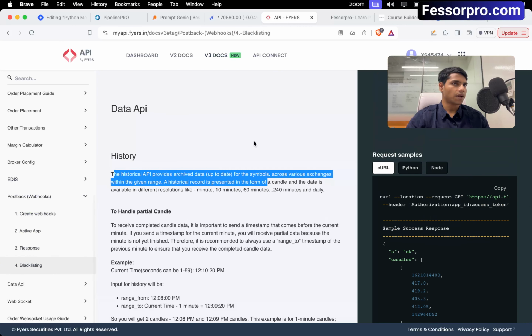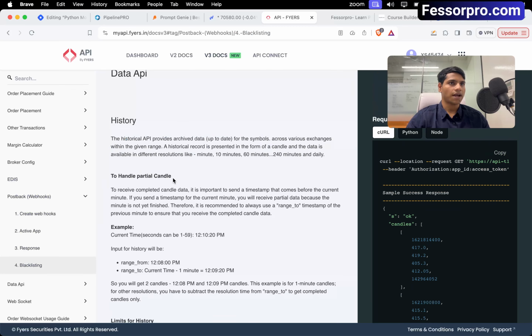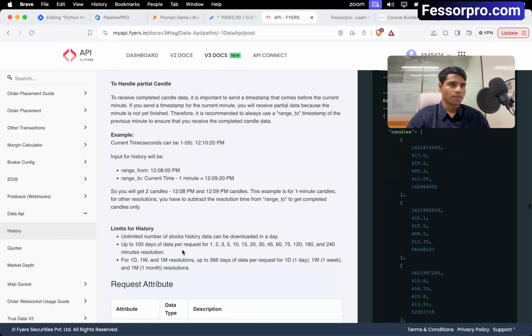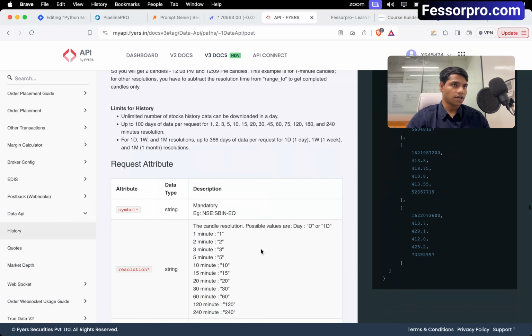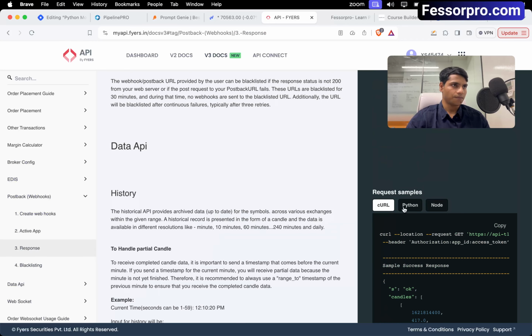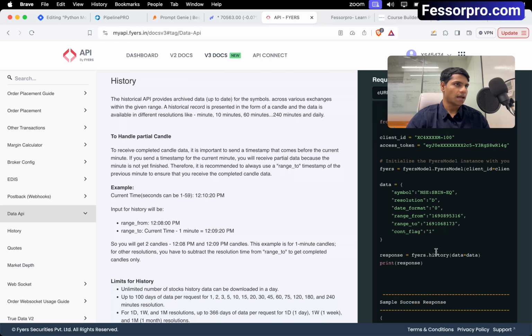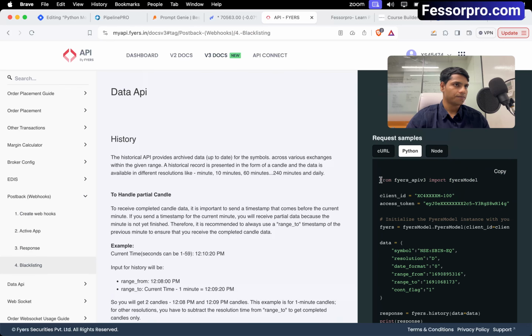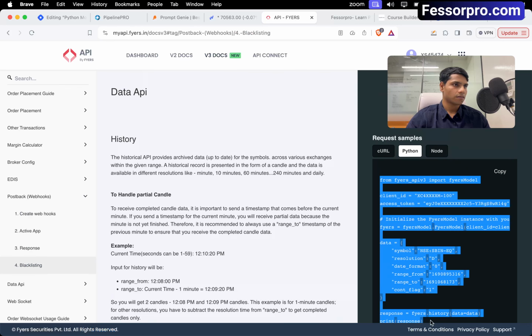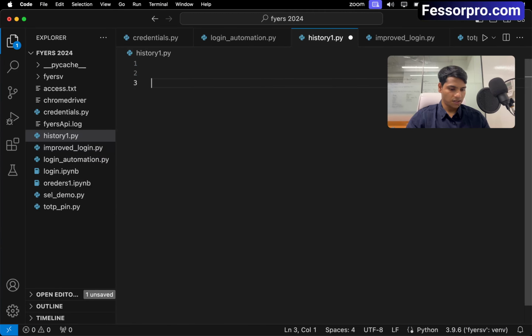The historical data provides up to date data for the symbol, and they have specified how to handle a partial candle. It's better if you read about it a little. You will get more idea about how historical data works. Now, if you click on Python, they have provided us with sample code. This is the sample code, so I'll copy it, come here and paste it here.